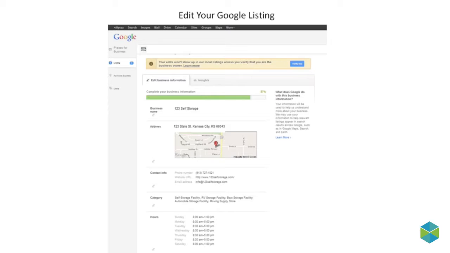This is a really important section. The categories help Google know when to pull up your listing for a search result and when not to. Obviously, for the self-storage industry, if you're claiming your map listing for your storage facility, then your first and primary category needs to be self-storage facility.